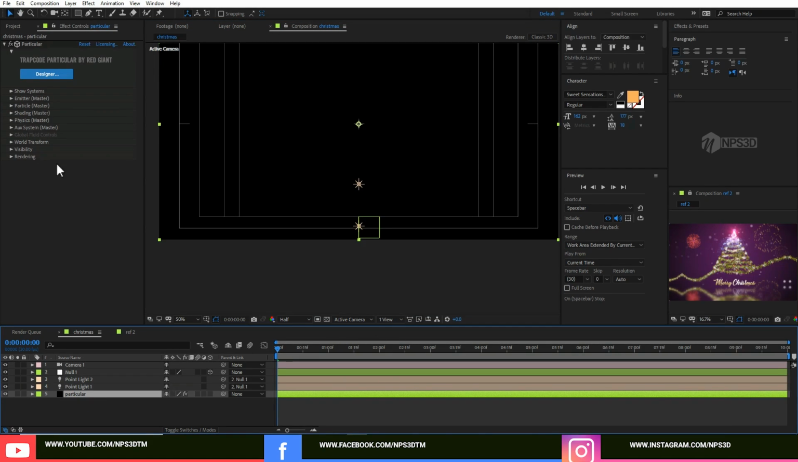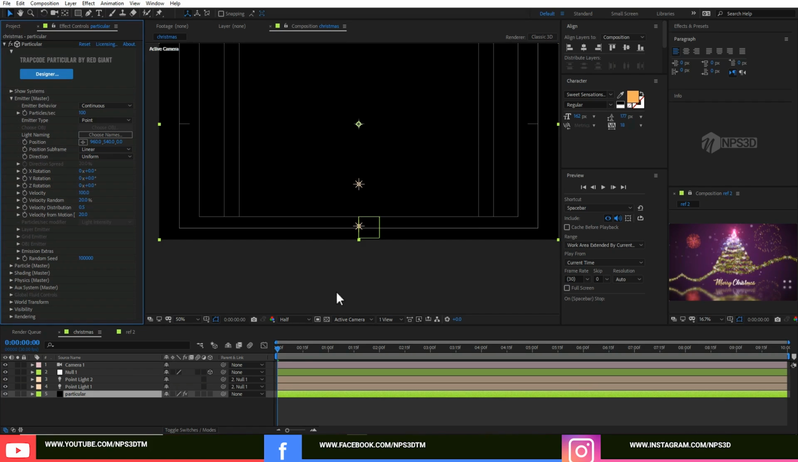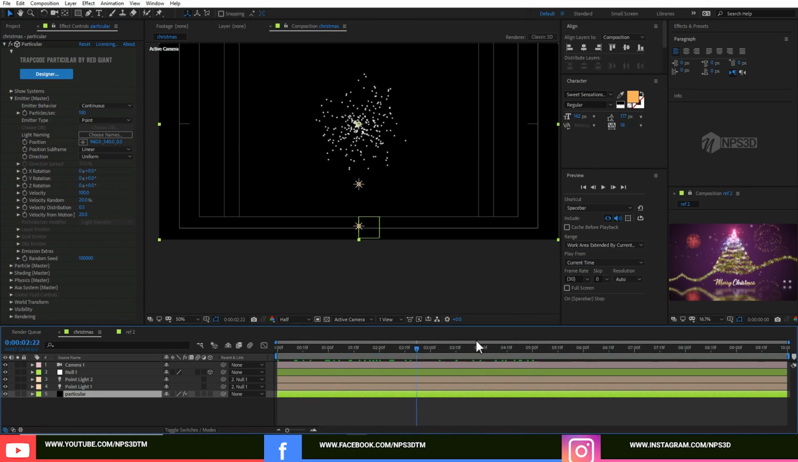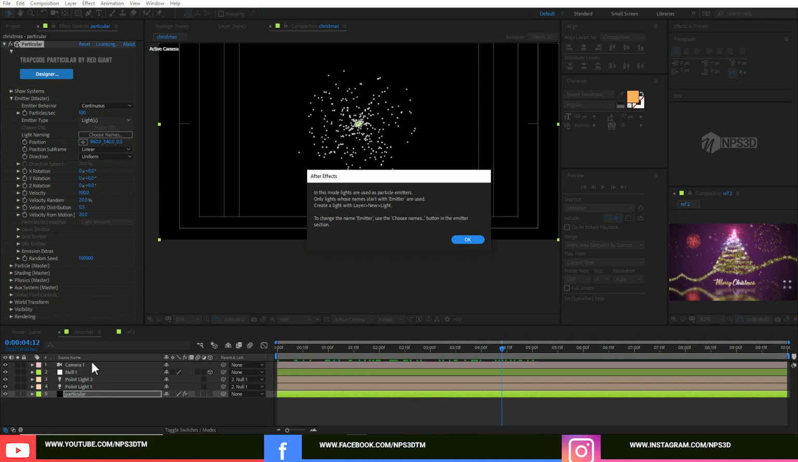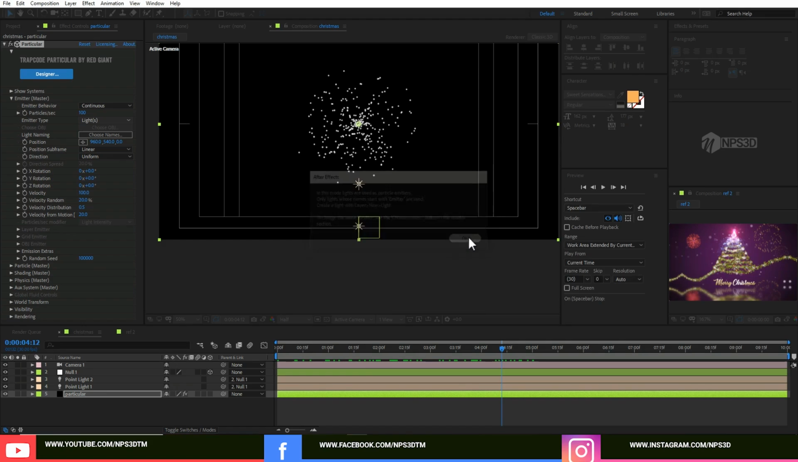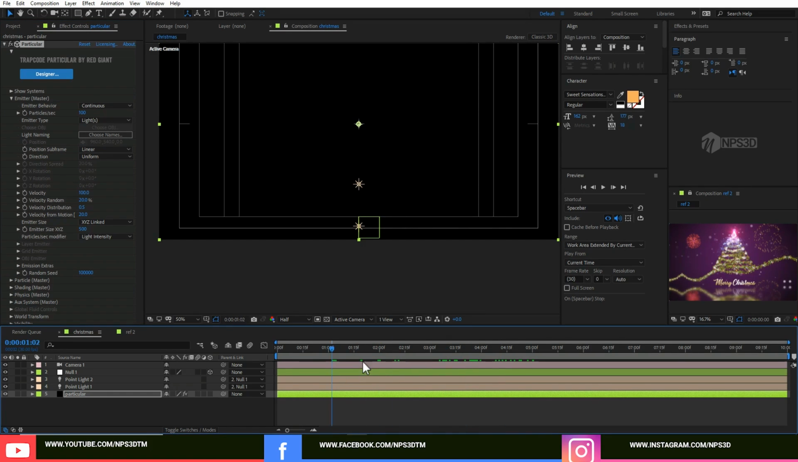Go to the Particular and go to the Emitter, and now you can see this is emitting from a point but not from our lights, because when we choose Light, it will say to start with emitter, right? Only lights whose names start with emitter are used. Create a light with a new layer and just forget everything.